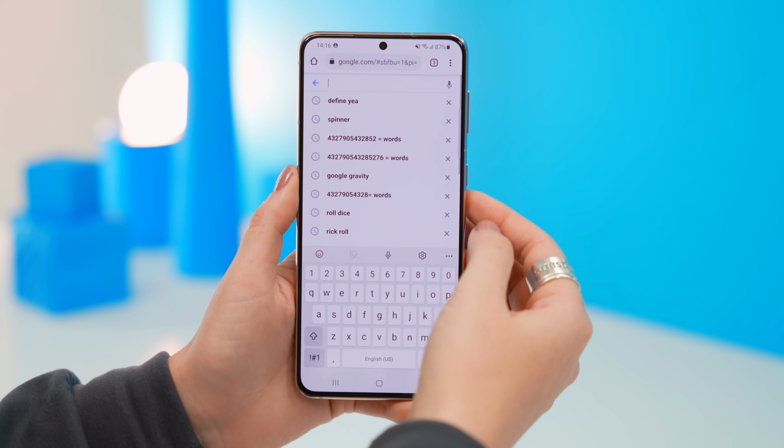Hi, world, and get ready to learn a ton of crazy cool Google features. Like, did you know Google has a ton of seriously useful tools?